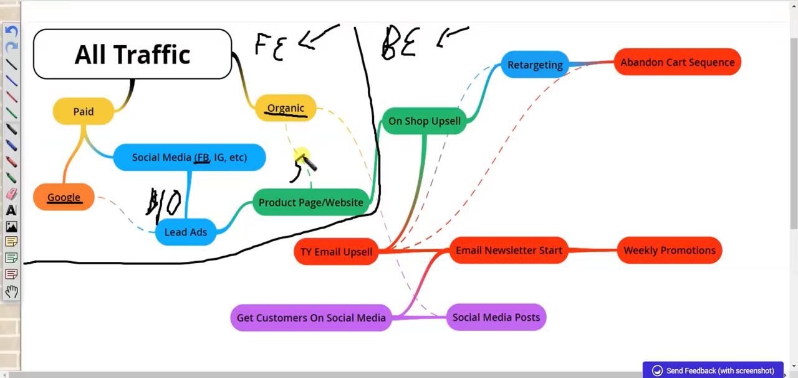And we are making $10 back right here on our product page website. So we're breaking even. A lot of people would say, oh, well, that's bad. But not if you have the back end set up, it's not. Because if you have the back end set up, you're going to be making more money.